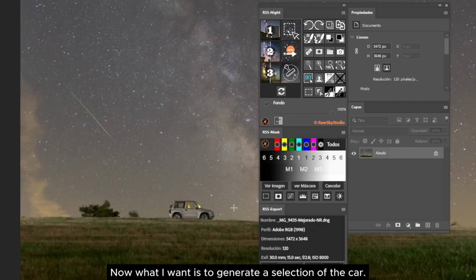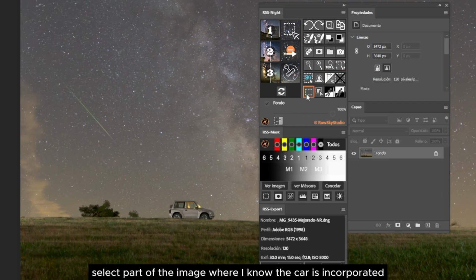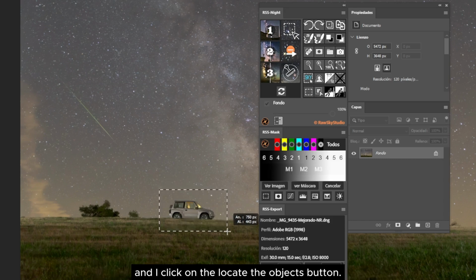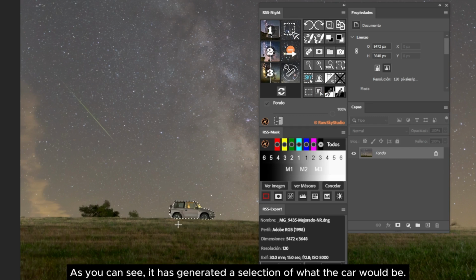Now what I want is to generate a selection of the car. I click on the rectangular selection tool button. I select part of the image where I know the car is incorporated and I click on the Locate the Objects button. As you can see, it has generated a selection of what the car would be.